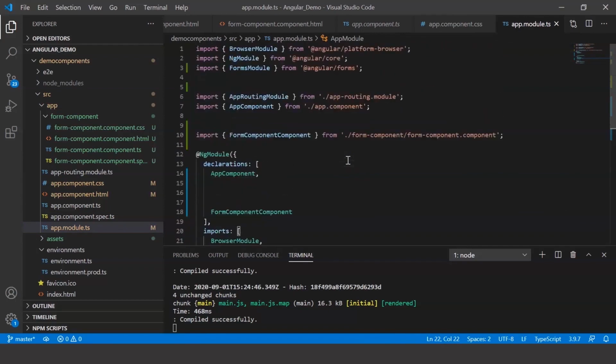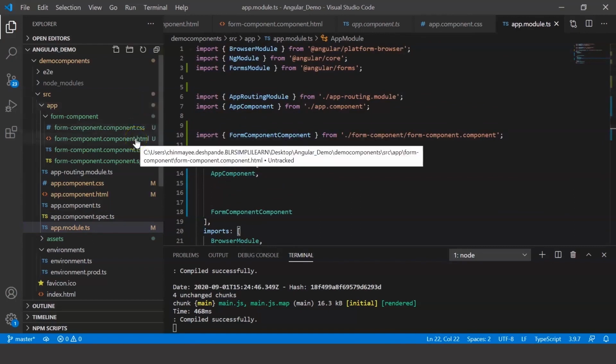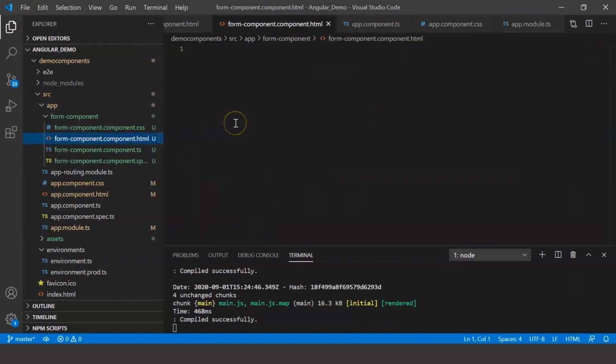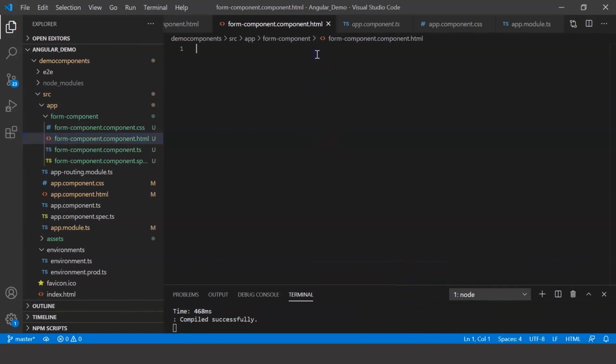Now once you're done with that, let's go ahead and start our form creation. Here in my component.html, let's enclose the entire form within a div tag. So let me say div class is a container, within which let me just have one heading which says user registration. And now let's go ahead and create our form.